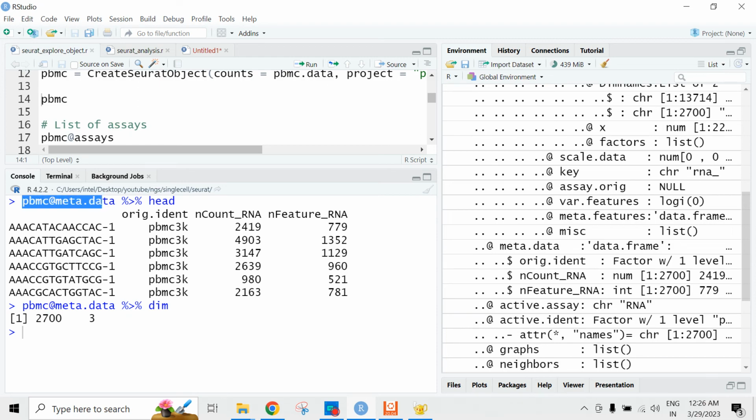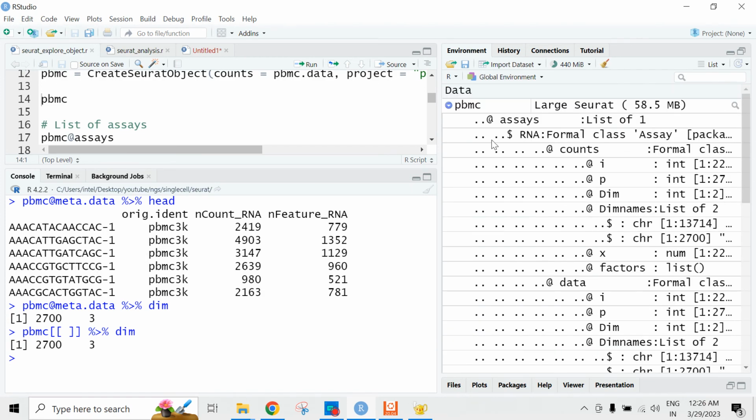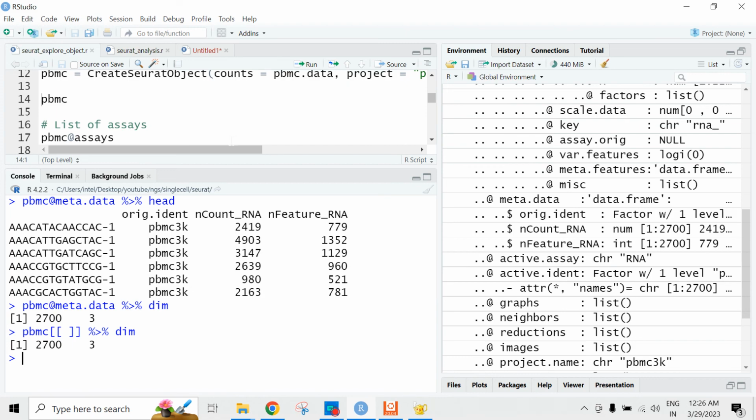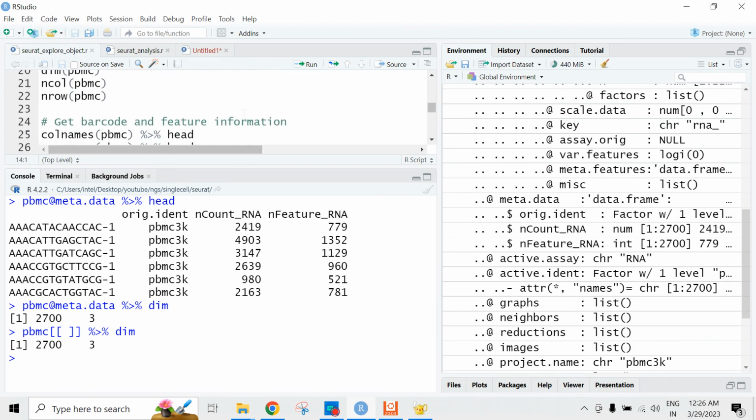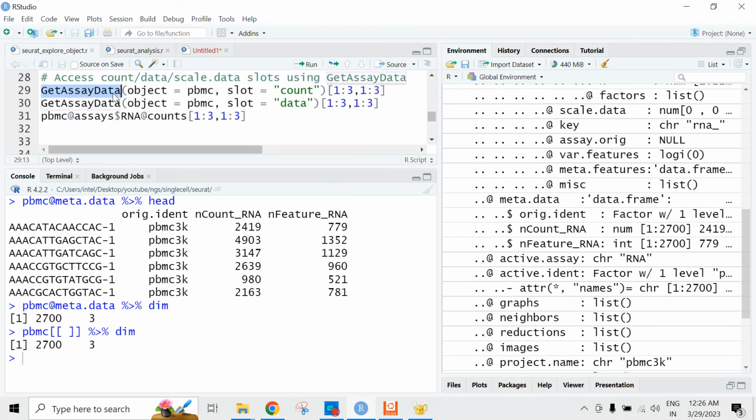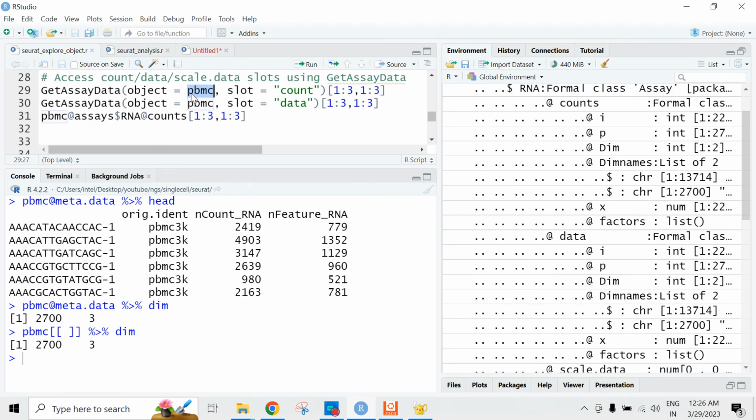We can use this at-the-rate notation, and a second notation we can use is the double bracket notation to fetch the metadata. So one is PBMC at the rate, where we can use assays, and the most important is the meta.data. These two slots are important. The third approach is to use the GetAssayData function, another way of accessing. We pass the object and which slot we want to fetch. In this example, I want to fetch the counts slot, so I give the object and the data I want.